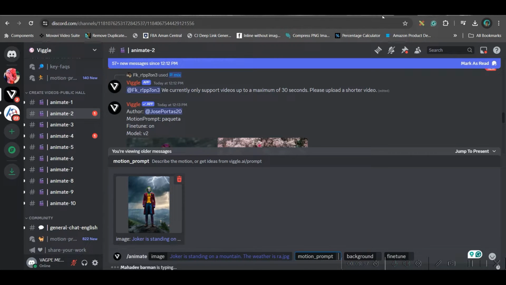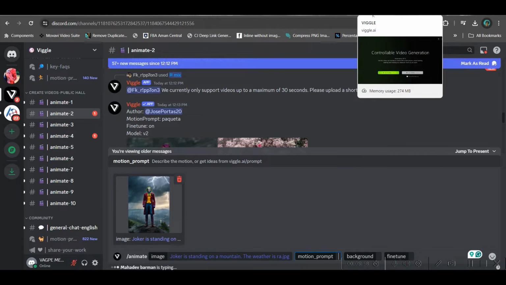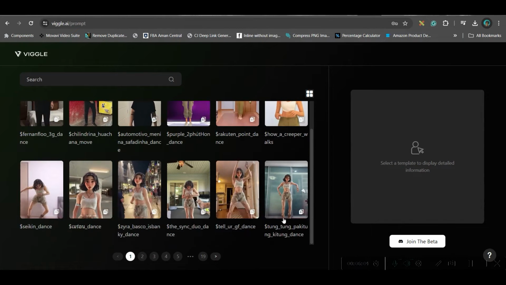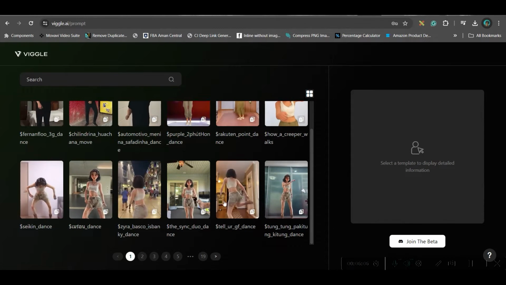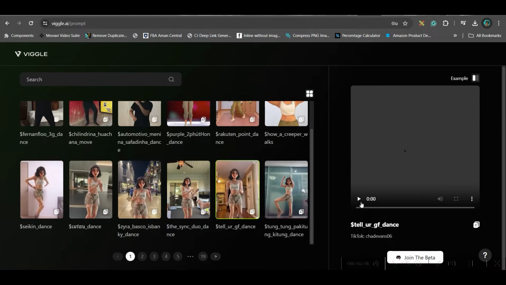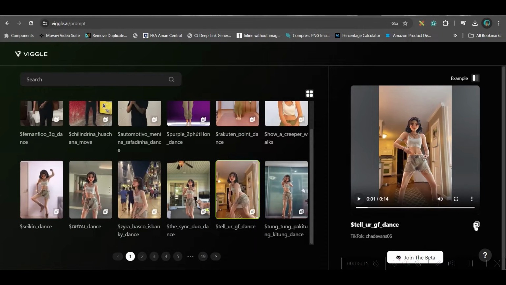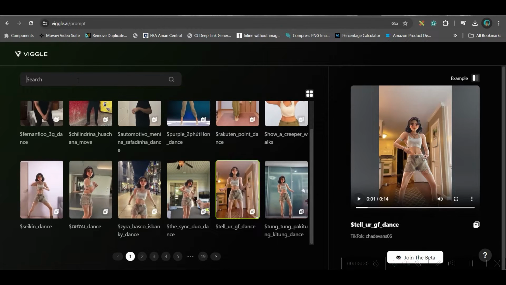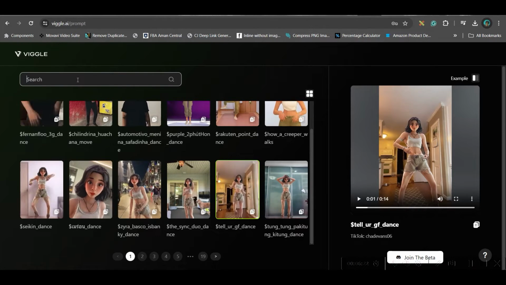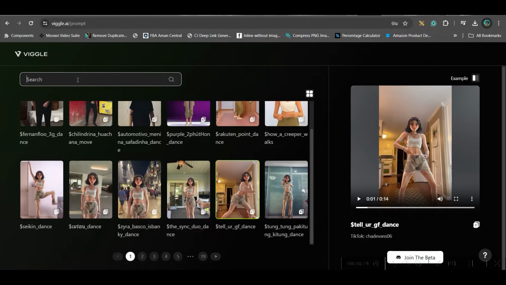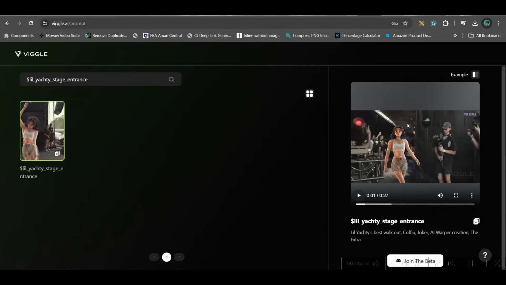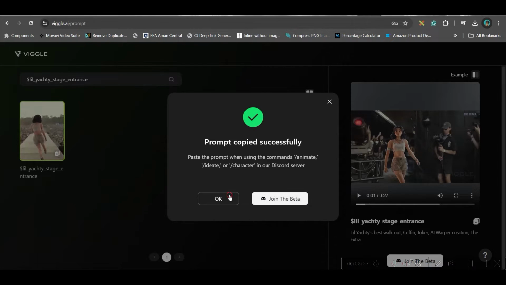For the motion prompt, you will have to head back to Viggle and go to this prompt for Discord option. Here you get different options. Whichever video you like, you can just take that. If you like that, you can just take that prompt itself. So let's suppose I want that exact same video which I have shown you in the beginning. So for that, in the search bar, just type LIL and get this option. This one has gone really viral. So for this, I will just go to this copy option and OK.